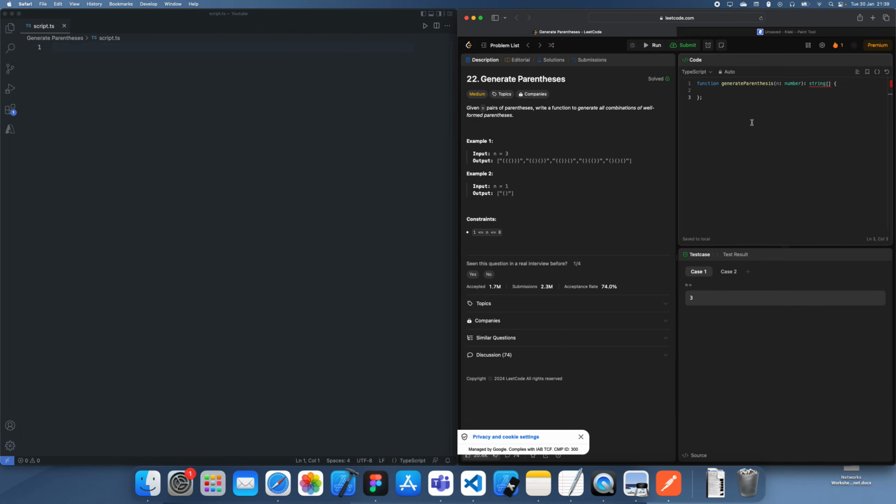So this question is basically going to give us a number only from 1 to 8, and it wants us to generate all the different possible combinations of parentheses there could be. So for example, if n was 3, you'd have 3 open and 3 closed parentheses to use, and it wants you to generate all the possible pairs of valid parentheses.